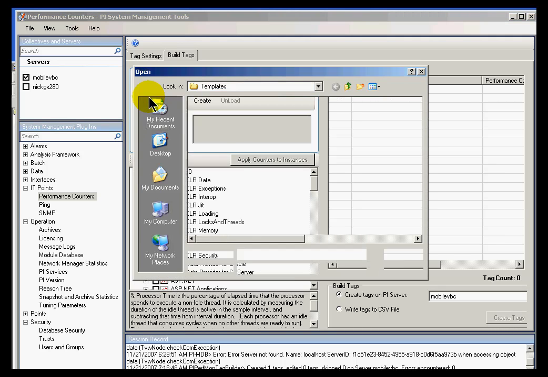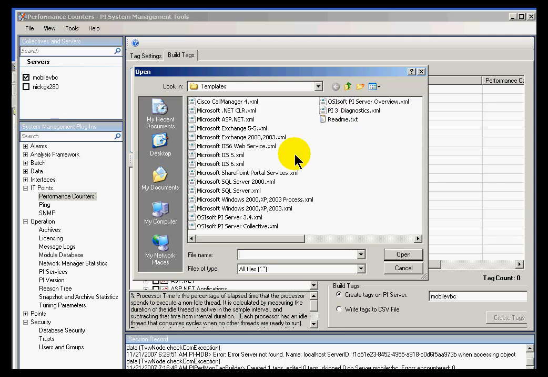If you choose load, you'll see a list of templates, and these are the things that we think are worth monitoring given the different role you might have. So for example, if you're a manager of a PI server, you might want to choose this, open that up, and it's going to find all of the performance counters that are of use to the PI System Manager. If you were managing SQL Server or IIS, you would choose one of these, and then it would load those counters. So let me go ahead and choose this.